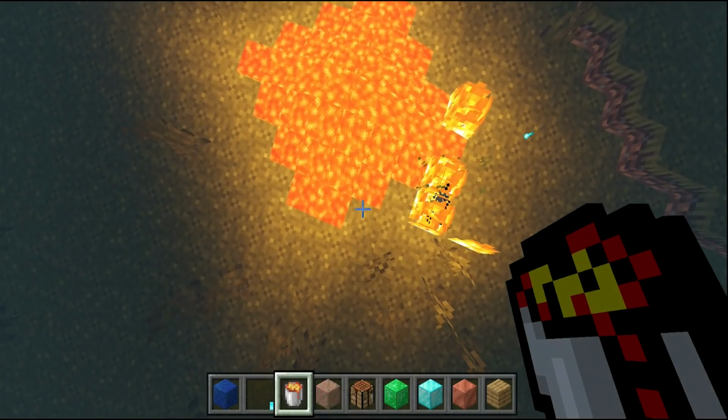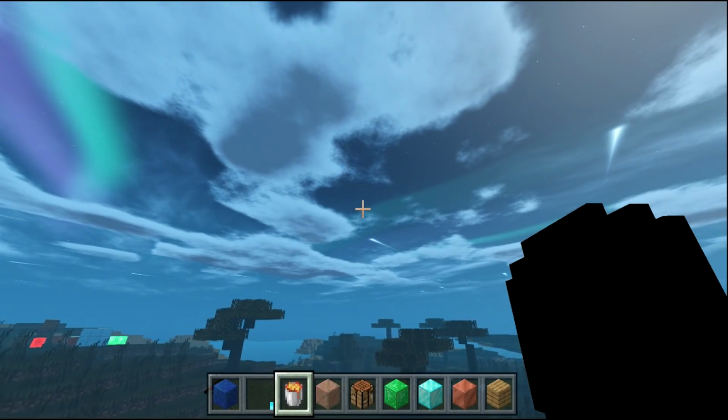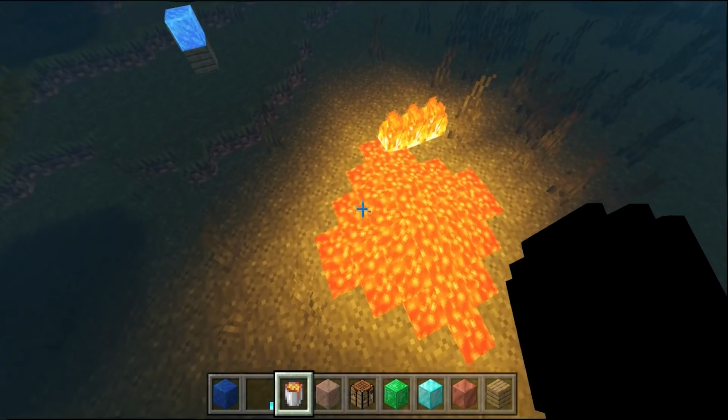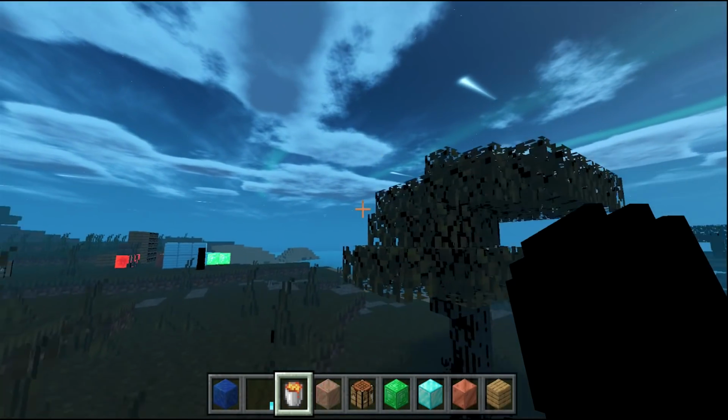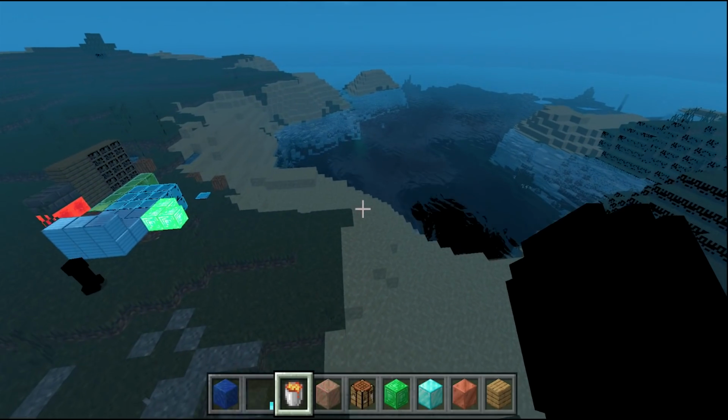Bam, guys, here's how lava looks in this shader over here. It is once again incredibly impressive, and just take a look at that. It's incredibly bright as well. But you know what we're going to be taking a look at? We're going to be taking a look at this shader when it is raining.